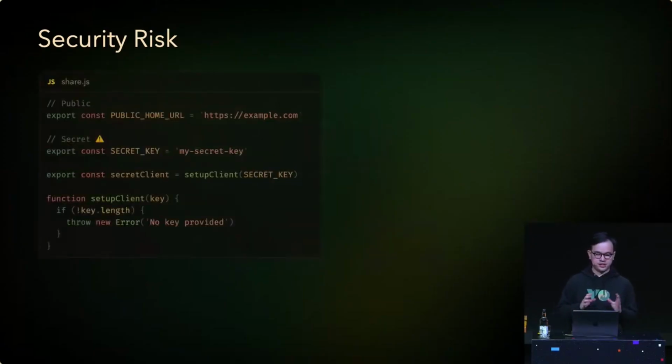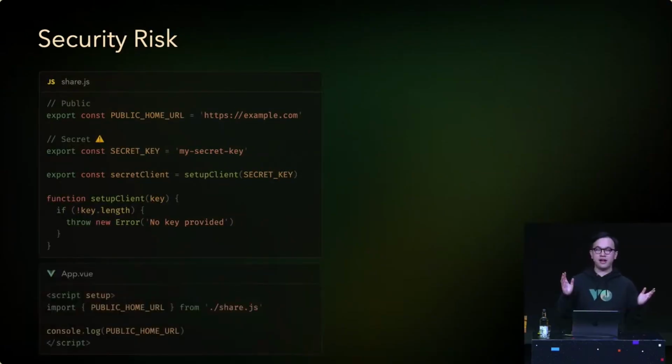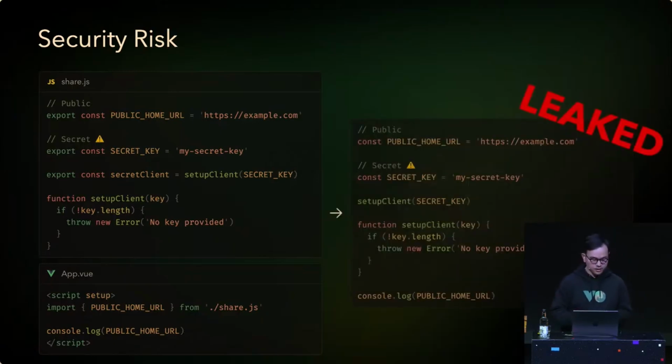Let's assume we have a shared file that contains some shared URL configs, and you also put some secret data in it. So you just think, oh, it's fine. My front end only imports the public value, so the secret stuff is unused. So tree shaking will handle and remove it, right? But after handling, you may see all the secret data is included in the output.